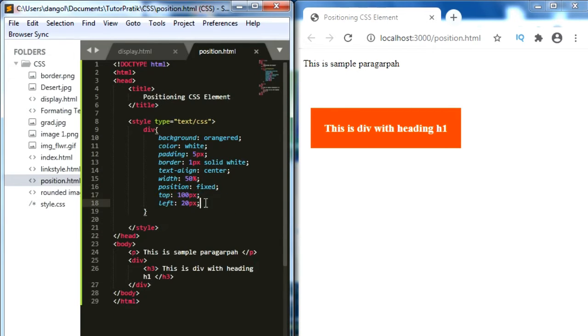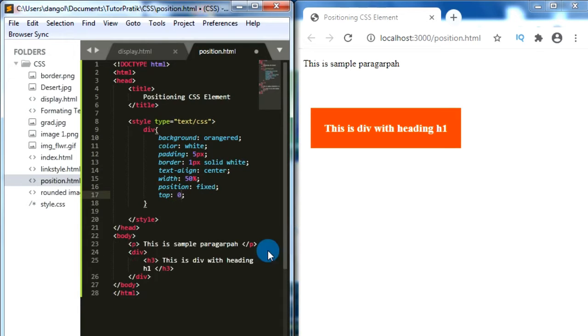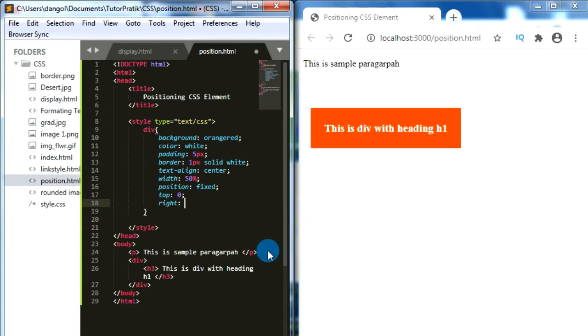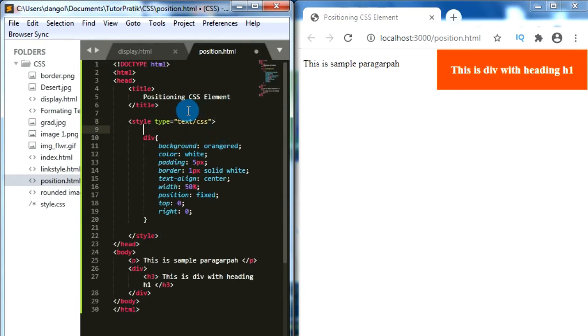Now let's make some changes for these values. Top 0 and let's give the right value also 0. So our div will be attached at our top right side corner. For making our web page scrollable, let's give some padding values for our p element.